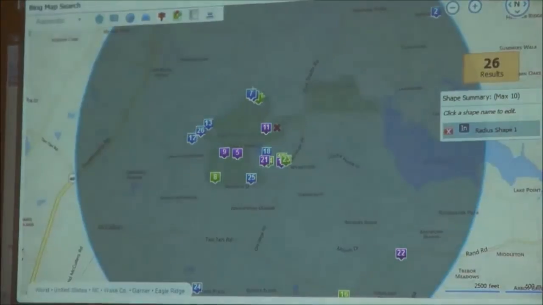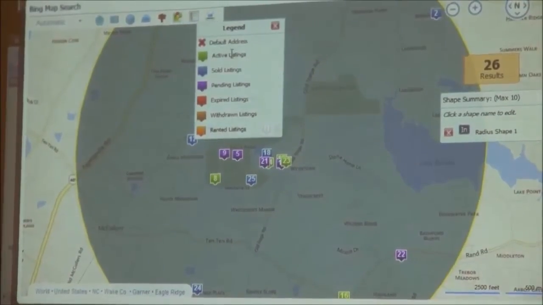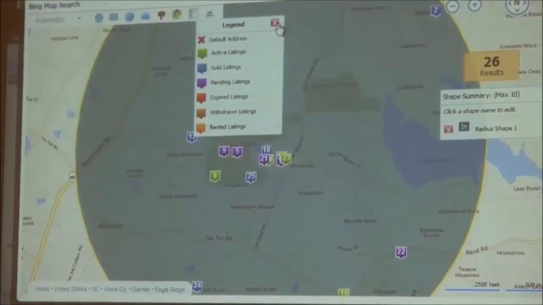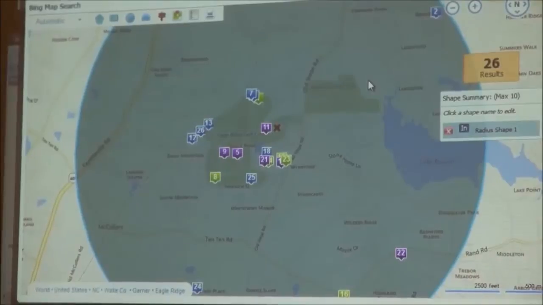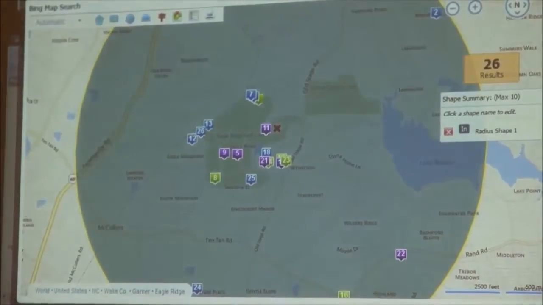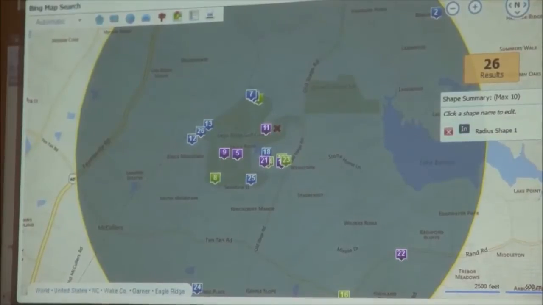And there we go. So on our legend here, that tells us that green are our active listings, blue are our sold listings, purple are our pending listings. Then we've got expired, withdrawn, and rented. So we've got kind of a nice selection here, right? So we can add that to our criteria and go back to our template if we wanted to add in some other criteria. Or we could just say, search now, and see what we've got. What would be your preference? Search now. All right, see what we got.